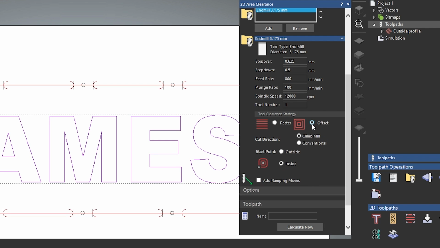The offset tool gives you a few more choices. You have climb and conventional mill, as we mentioned earlier. We'll leave it as climb as default. And you also have inside or outside. Now we can see from the illustration, it will basically start from the middle and work its way out in a circular motion to clear the path that it is doing. Alternatively, you could select outside. It would then follow the outside of the shape and work its way all the way back into the middle.